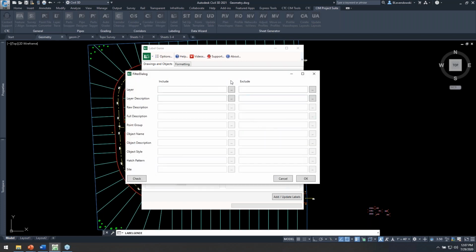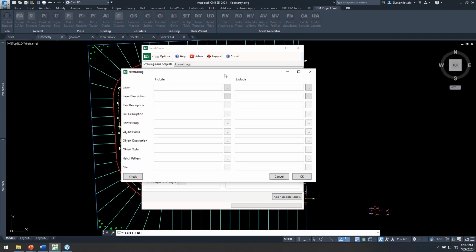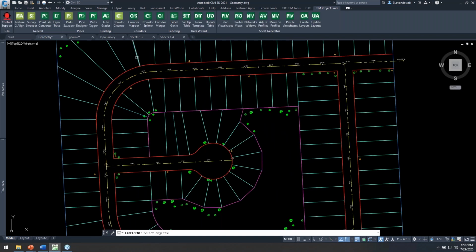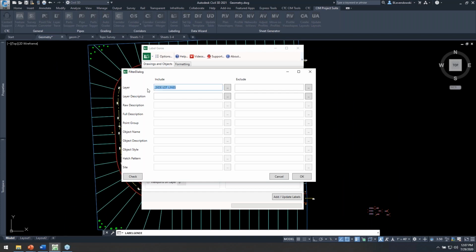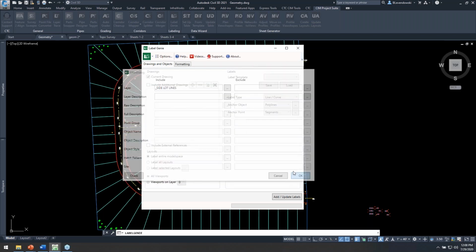And if I choose this, here's where I can define my selection set. Now, if this is totally empty, it's going to label every single polyline it finds in this drawing. Probably not what I want. I could exclude certain ones, or I could include certain ones. I can pick this button right here, in fact, and just pick the object in the drawing, and then there's a layer it read from that object. It's my side lot lines. I can even click the check button down here, and it says I found 123 of these objects. Okay, sounds good so far.